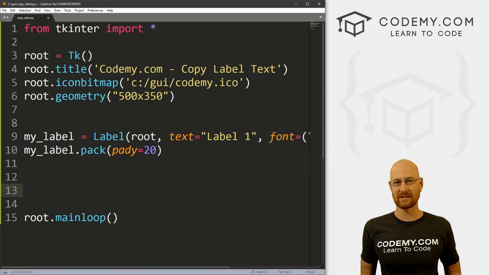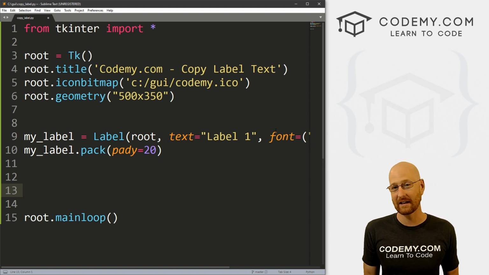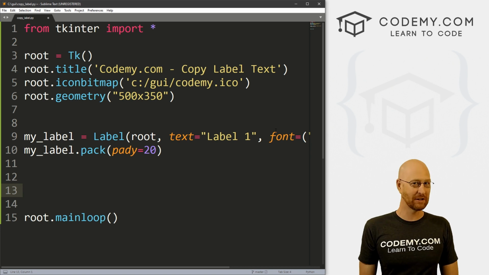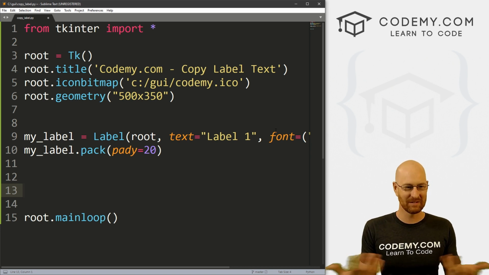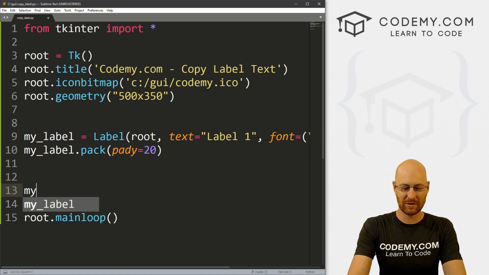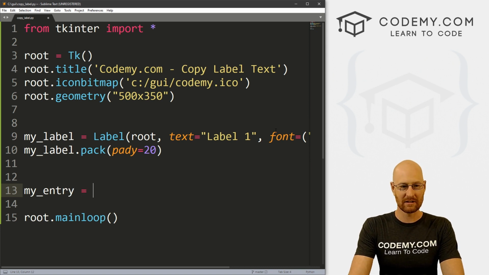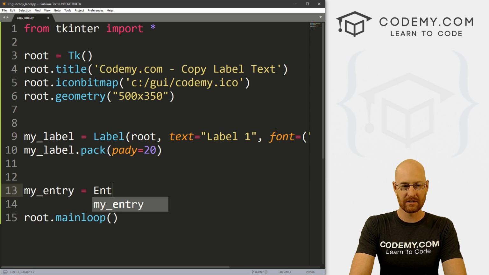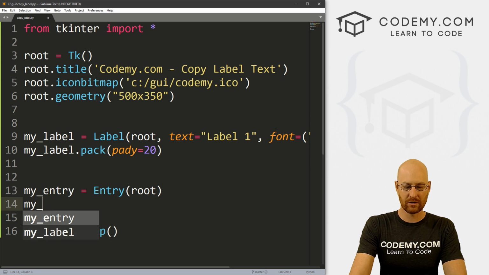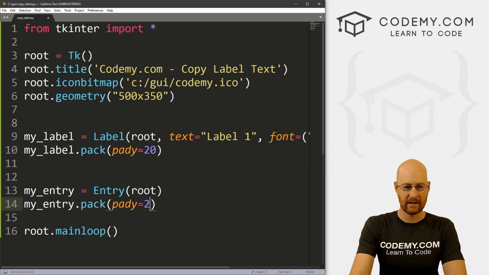What I've come up with is a hack, a solution that we can get around this. And we could do it by using an entry box, right? So let's just try this. Let's go my_entry. We've done lots of work with lots of entry boxes. So in the past, we would call this an Entry and we would put it in root. And then we would my_entry.pack and give this a pady equals 20.